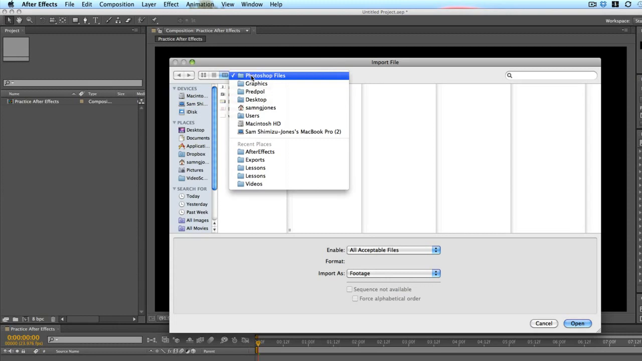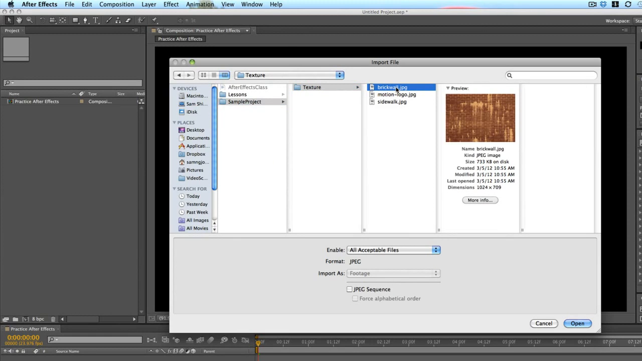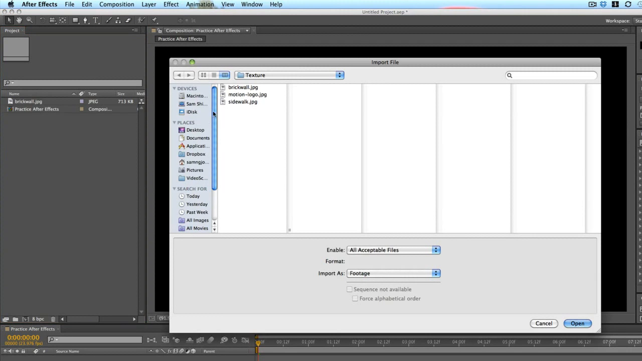And then you just find your file. So I'm going to go find some file. I have this in my texture folder. And then you just go ahead and press open. And there it is in your project. Right there, like that.